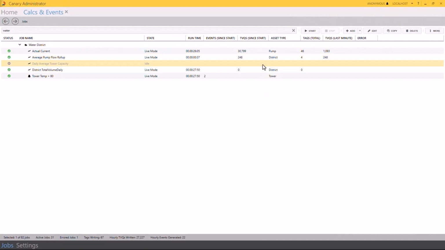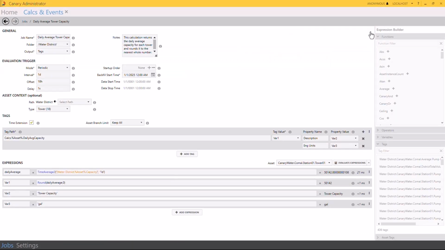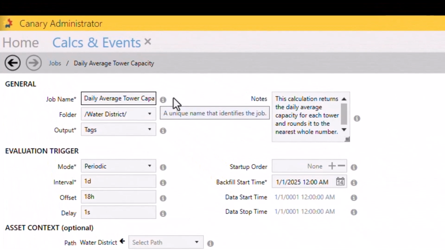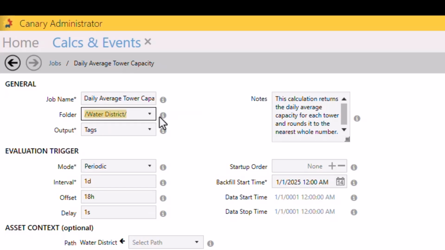Double-clicking or selecting the Edit button opens the job to view and make changes to its configuration. At the top, we have general information showing the job name and the folder it resides in. This is what is displayed in the list on the previous screen. The Output field determines if the job will output a calc tag or an event. Based on this choice, the remaining configuration screen will update accordingly. In this example, we're outputting a calc tag. We'll look at an event example afterwards.